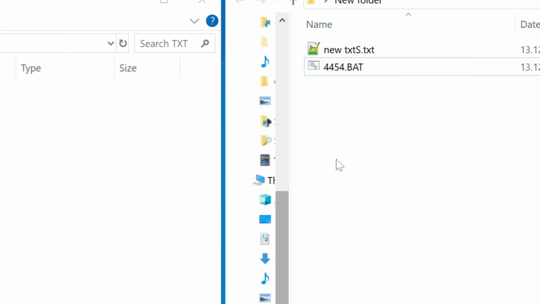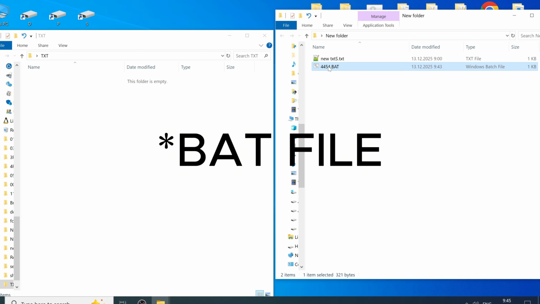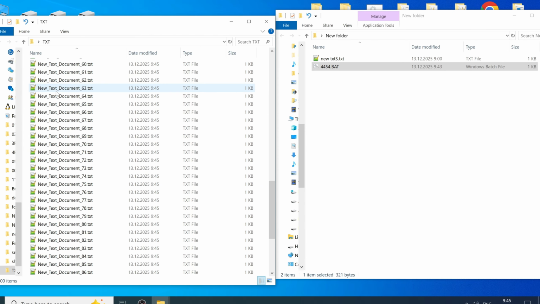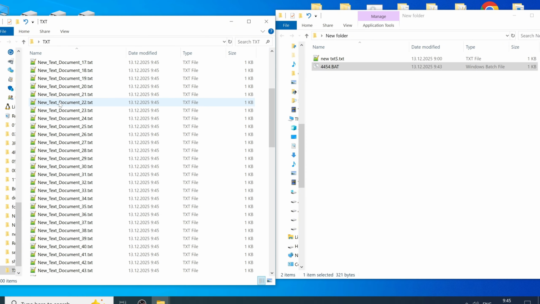And then save and run this file. And we have empty text files in the chosen folder.